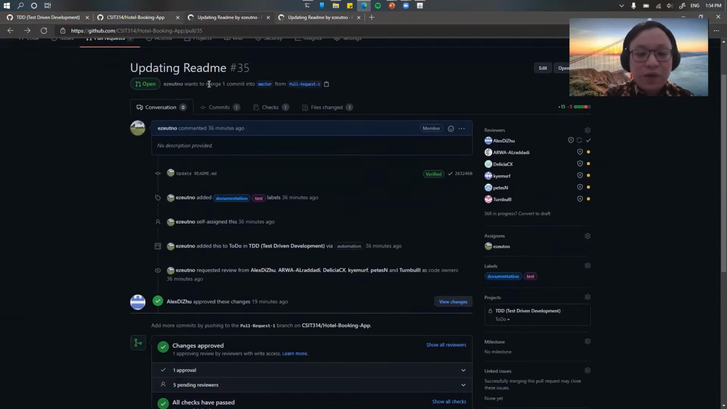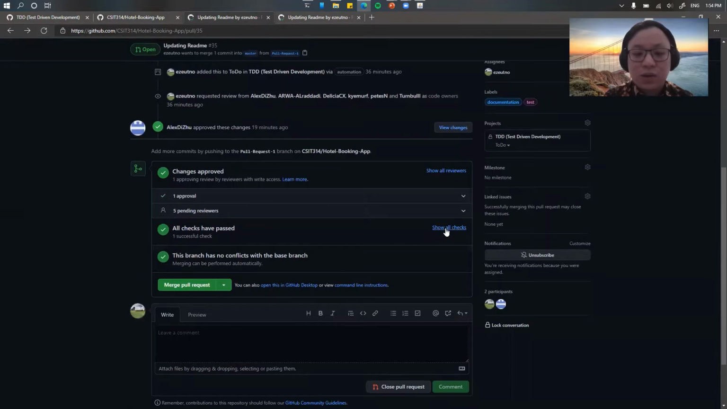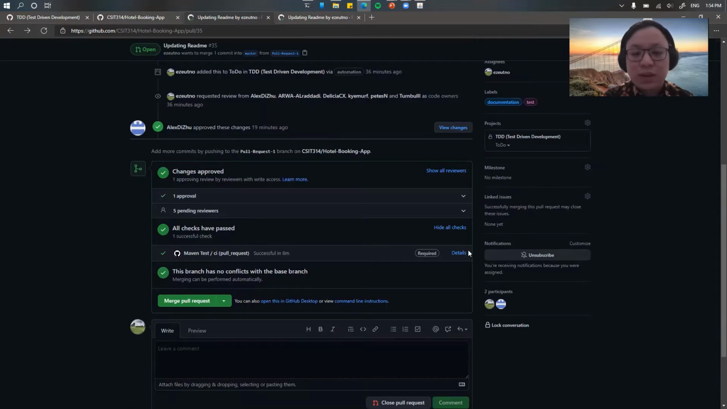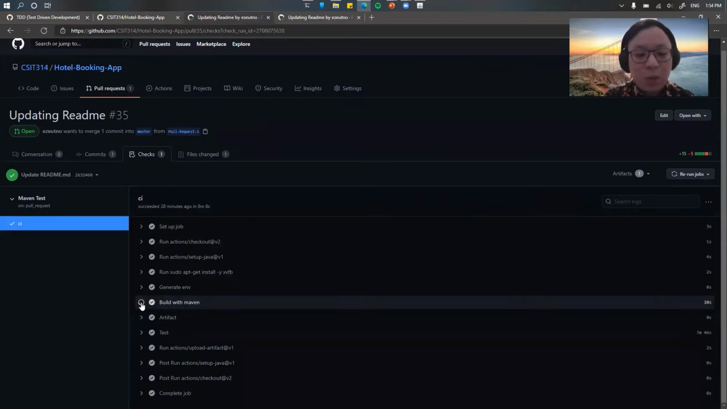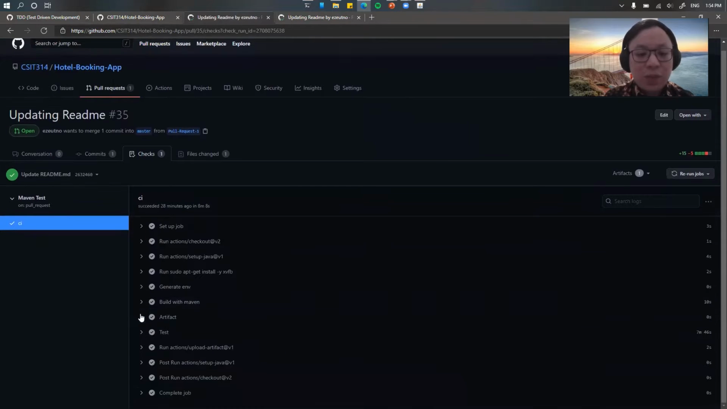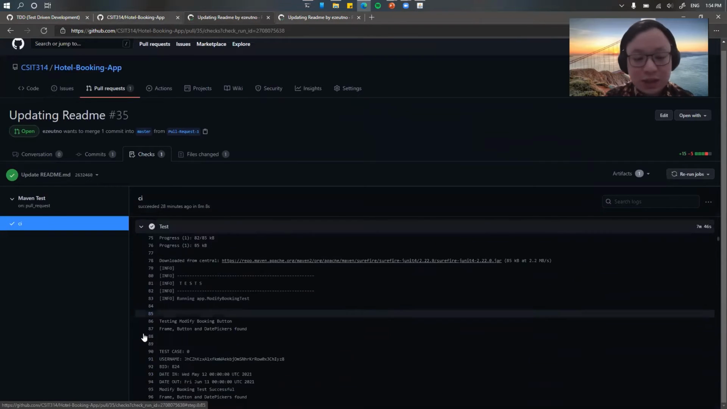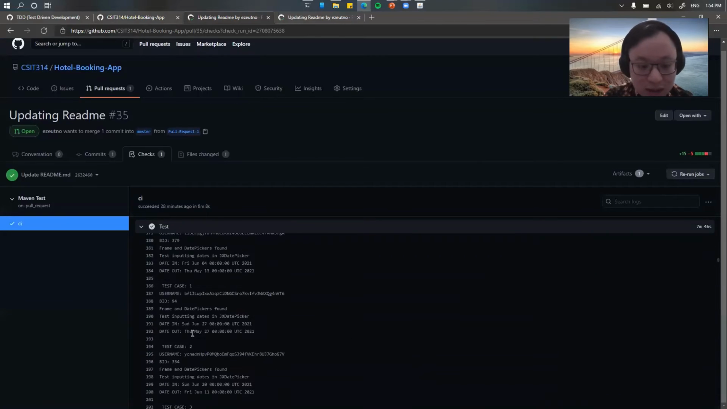We're coordinating stuff with the pull request here. If we show all checks, there's 1 pull request CI/CD. And if we show the details, there's multiple steps. In the build with Maven, it's going to compile this app using Maven. After compilation, it's going to create an artifact. Then it's going to do all the tests. Currently we have around 21 tests, if I'm not mistaken.